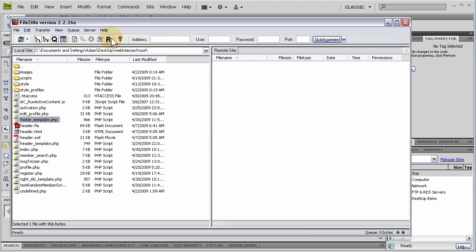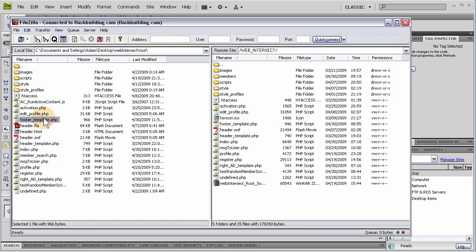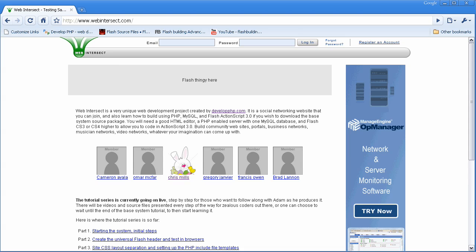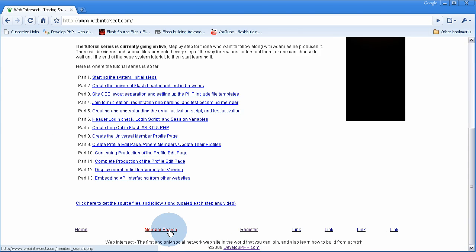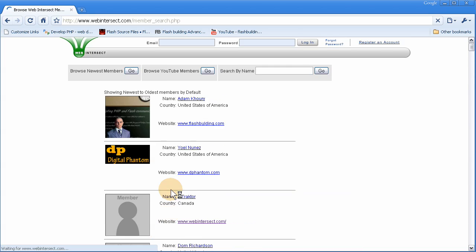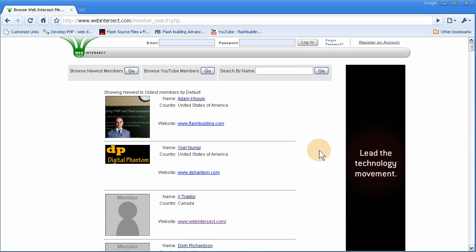Let's reconnect to the server. We already put a footer template up that has the button that gets to that page, so let's just put member search up. See if this worked, and the code might be busted. I might have to fix something, but we're gonna find out. Let's refresh the home page, go down to member search, and it works. Beautiful.